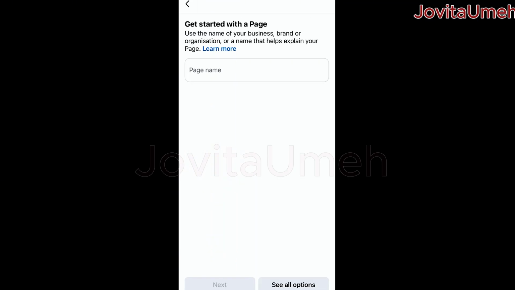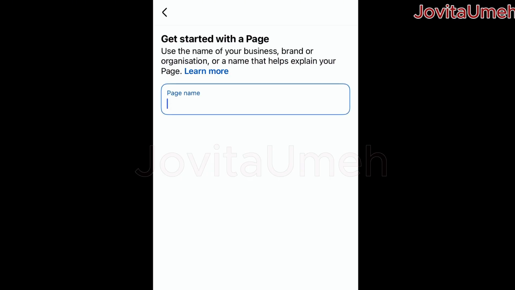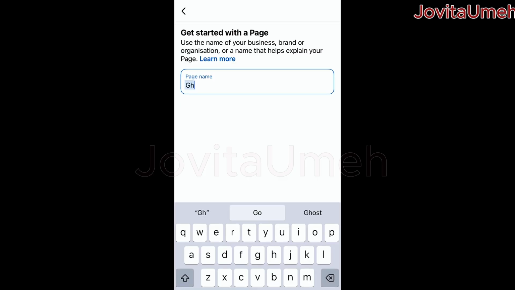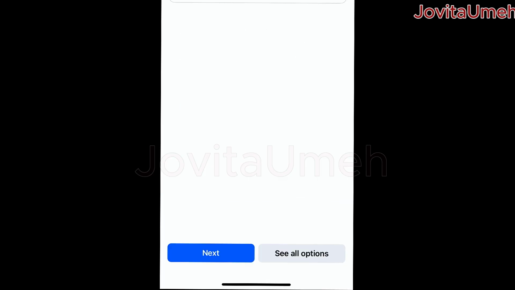It will take you to get started with a page. Use the name of your business, brand, or organization, or a name that helps explain your page. Click on page name and type in the page name you want. Let me just type anything for the sake of this tutorial. After typing, you click next.